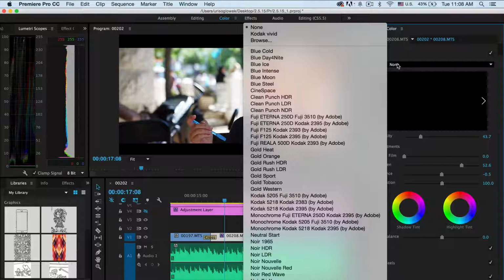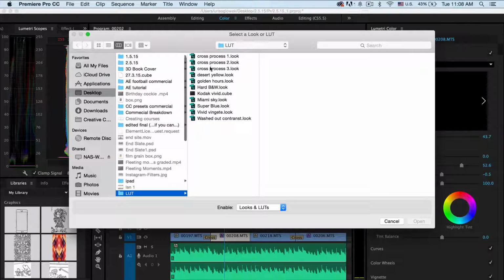So let me show you this one. I have this preset. I'm going to browse into it, and you can actually download the color correction presets. If you go into the description box and use the link for that, you can download the color correction presets, at least five of them. So just go ahead and do that.